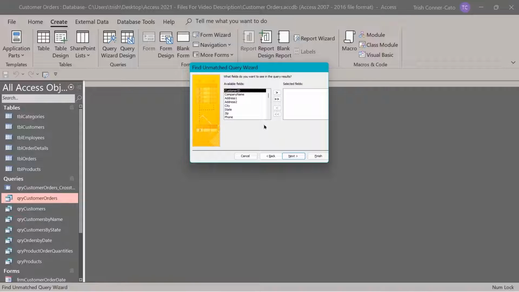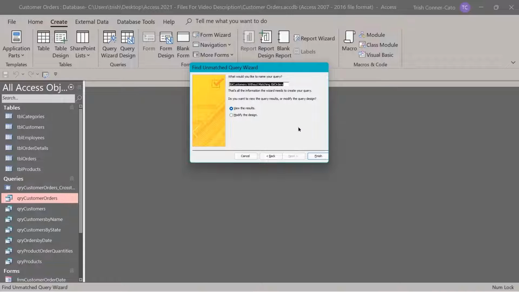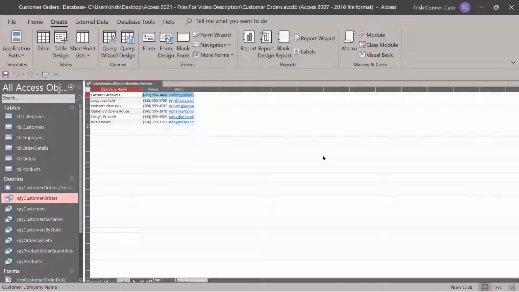So what fields do you want to see in the query results is this question. And what we want to see is company name, phone, and email. And we're going to do next. So it names this query exactly what it is. And this is another instance where you might not want to rename it. So it's naming it TBL customers without matching TBL orders. We're going to click on finish.